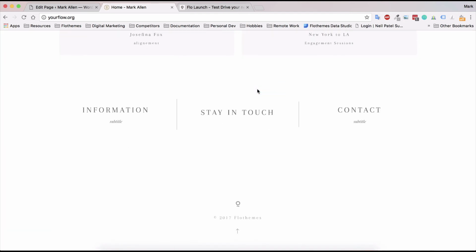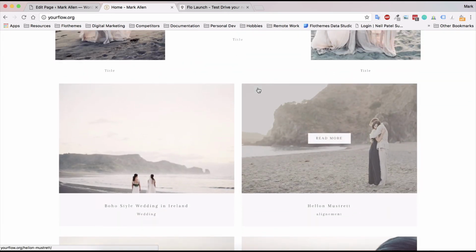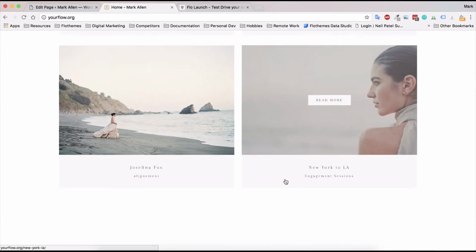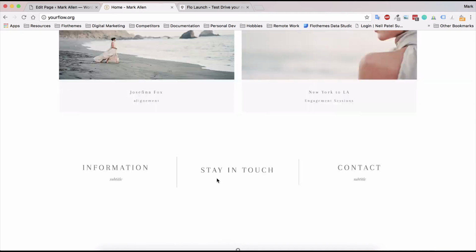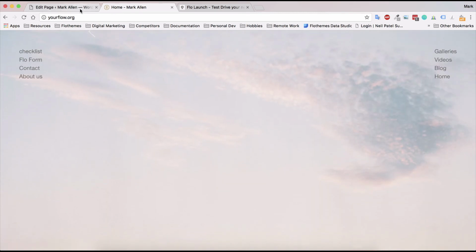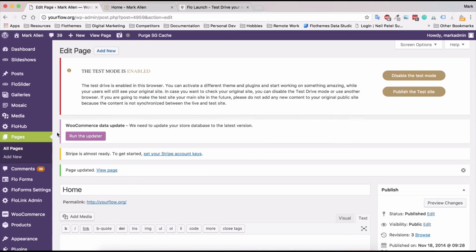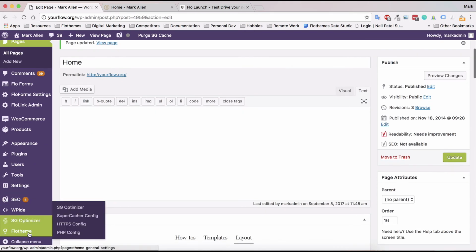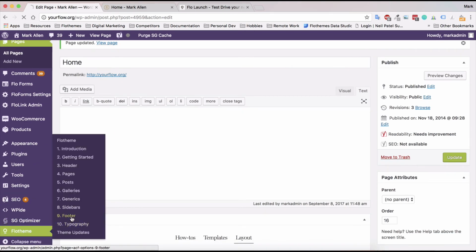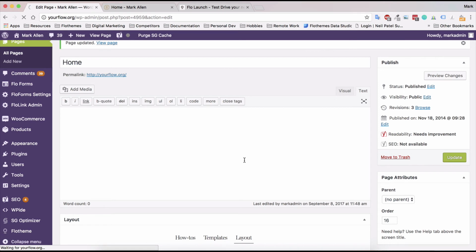So I'd recommend if you guys just start going through all the pages and making all the updates, then the next thing after that is you'll want to go to the footer section in Flothemes here. So let's go to Flothemes footer.